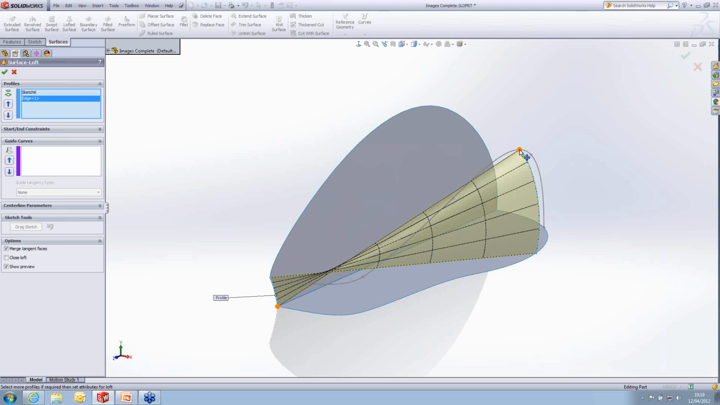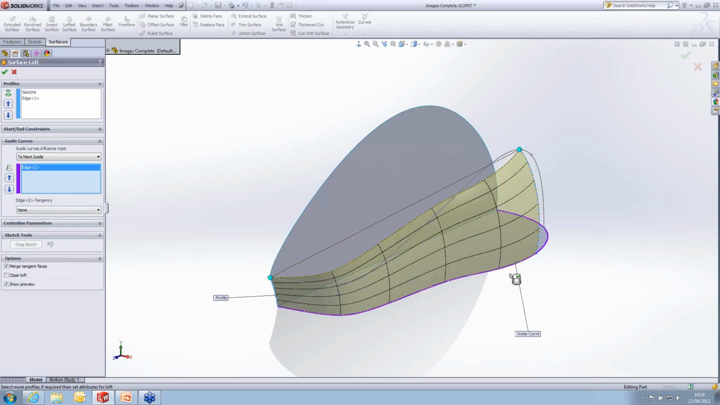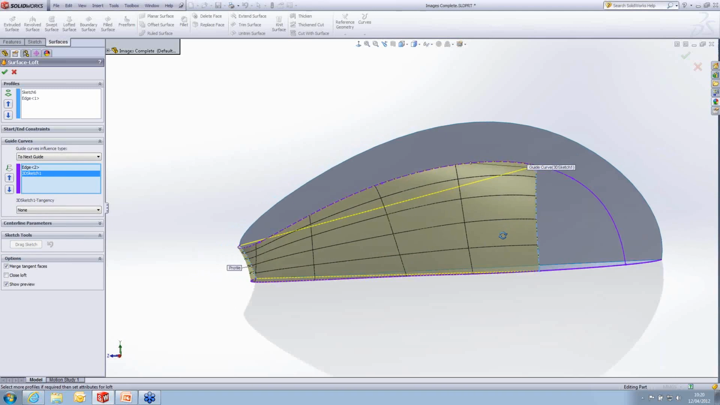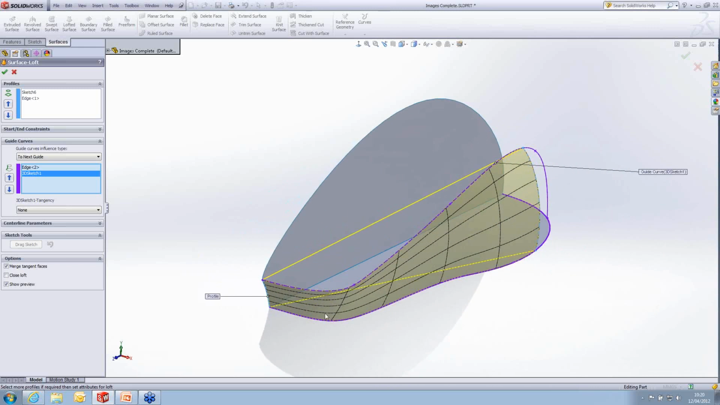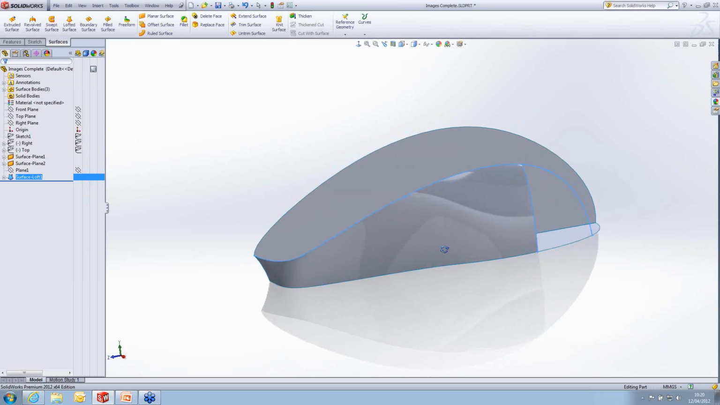We do have to make sure these green dots line up, so I just drag one to the top if it's not in the right place. And then we can select the guide curves to help influence this spline as it moves towards this end profile. So the guide curve at the bottom would be this edge, and the guide curve at the top is that 3D sketch that I created. So you'll see that we get quite a nice profile as it moves along, and it quite nicely matches the shape of the mouse. If I hit the tick, that will create the kind of loft I'm looking for.